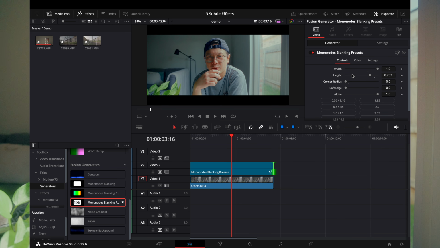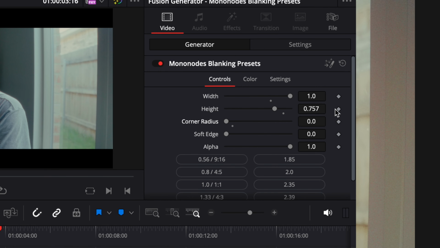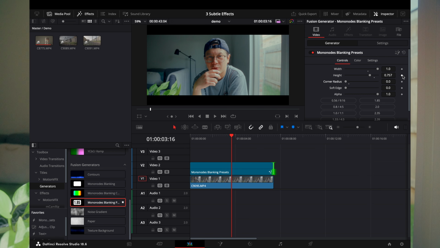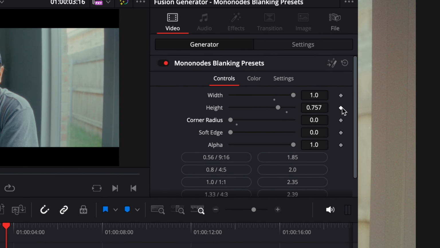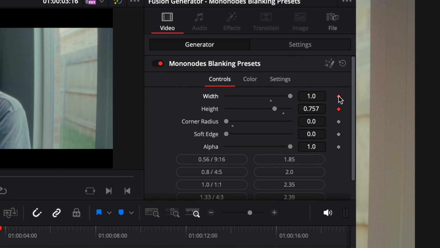The next thing I do is put the corner radius to 0 because I don't like rounded edges. And also what I like about this preset is you can keyframe the height and the width of the blanking preset.